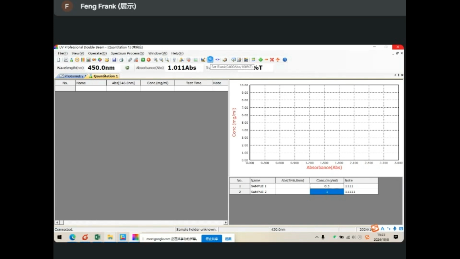And do the test. The first point is 0.5, right? Now you need to double click this box. You can see the absorbance box here, right? Double click this one. Then it will let you select the position of the cell holder. After you select the cell holder's position, then it will do the tests.